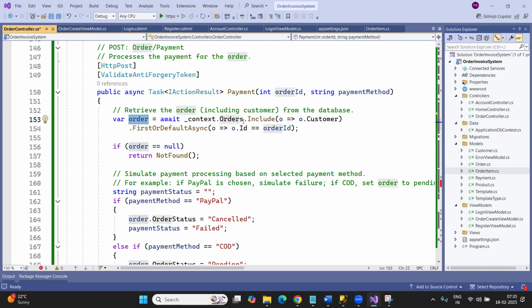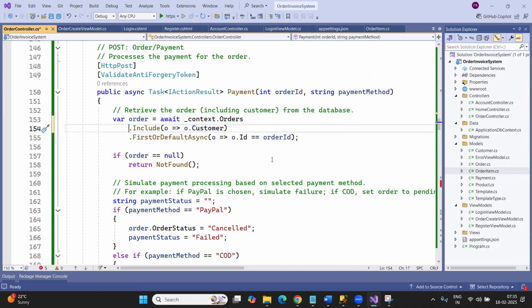Why am I fetching the customer details this time? Because I want to send the email. To send the email, the customer email ID is required, and the shipping address is required. So for that purpose, I'm including the customer information. Clear?